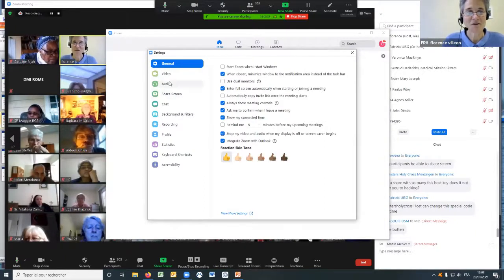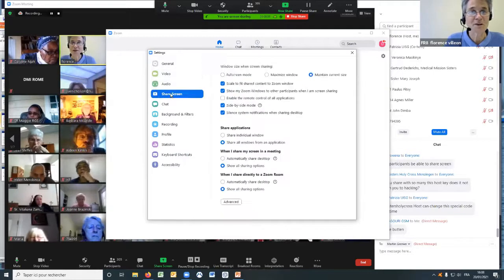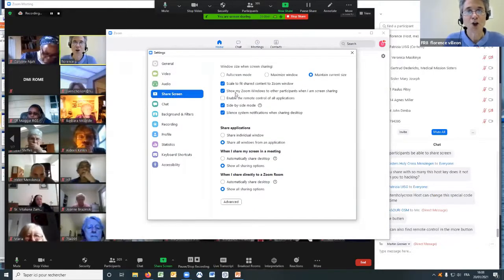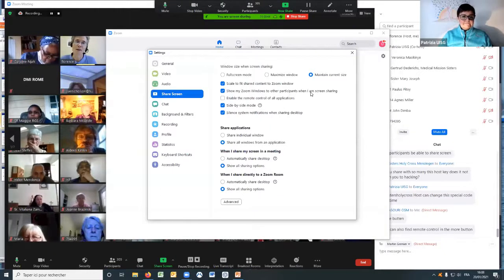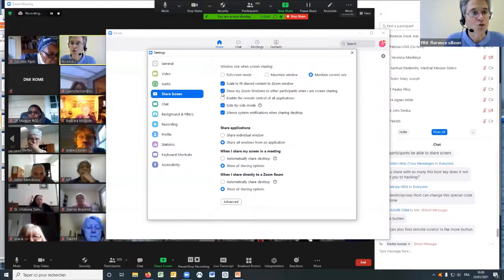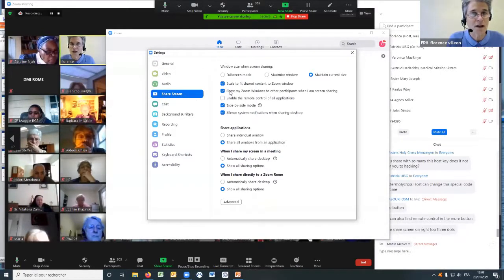This is interesting because, in share screen, sorry, I made a mistake. There: Show my Zoom window to other participants when I am screen sharing. So to explain to people what I am doing, you need to say yes to this one. So you go to settings, you go to share screen, and you have to be sure that this one is on.